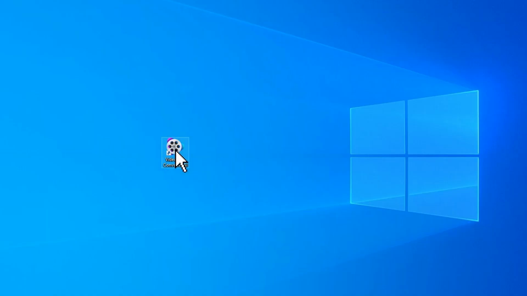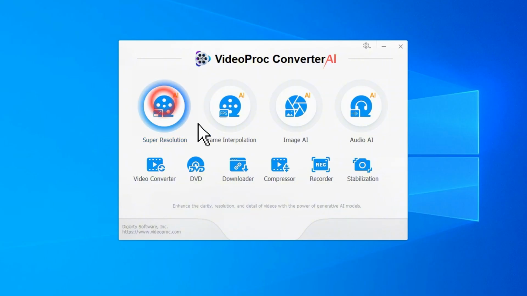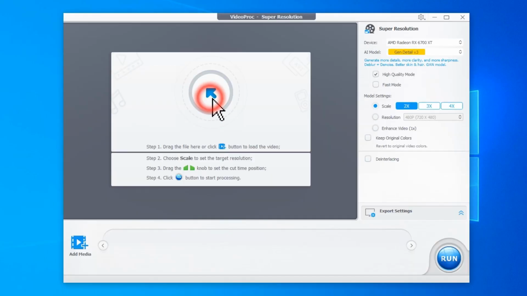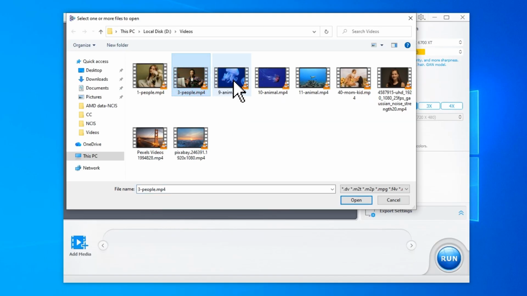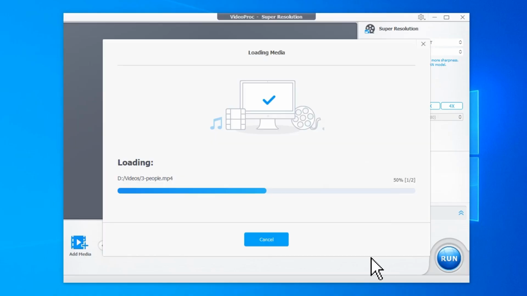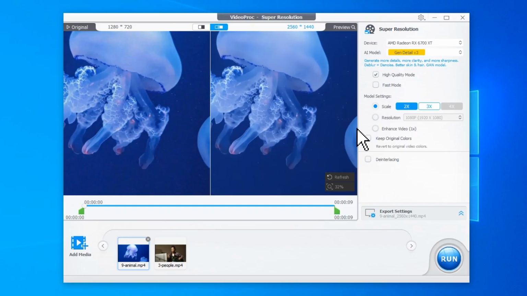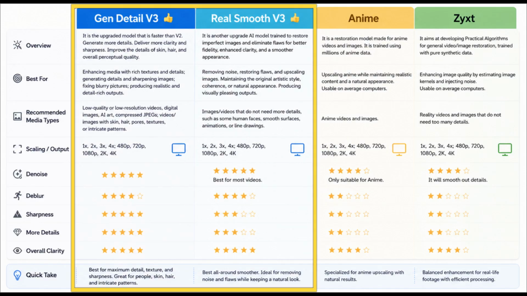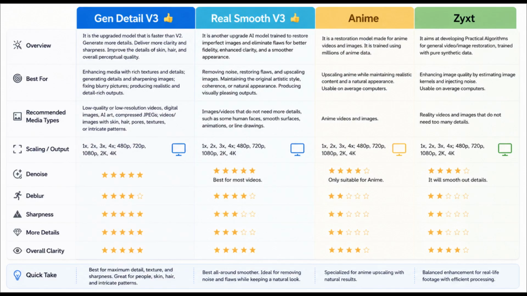Launch VideoProc. Open the AI Super Resolution feature. Import the noisy video you want to improve. Select the AI model that best matches your footage. Gen Detail and Real Smooth are both recommended for excellent denoising results.